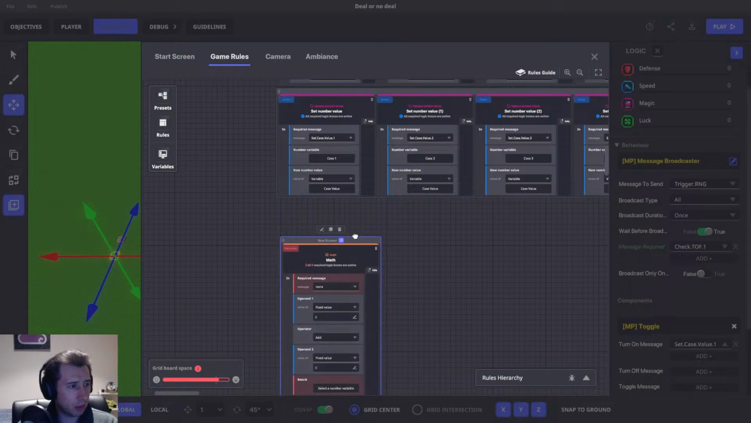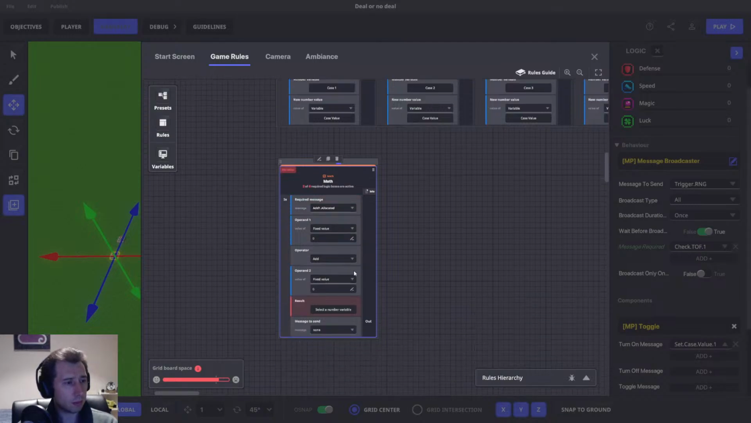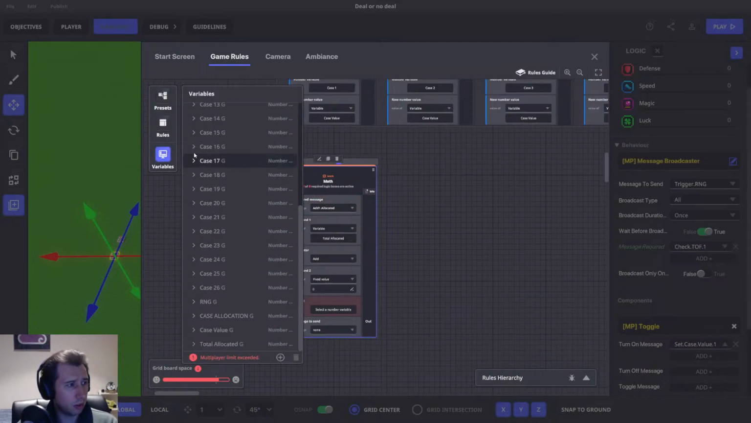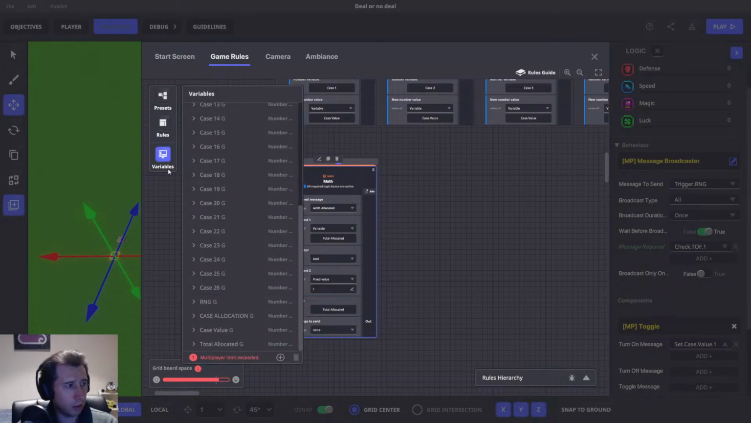So once we send a message from a message broadcaster, once something is set, we want to say add 1 allocated, and we're going to take the variable total allocated. We're going to add the value of 1, and that's going to be total allocated.